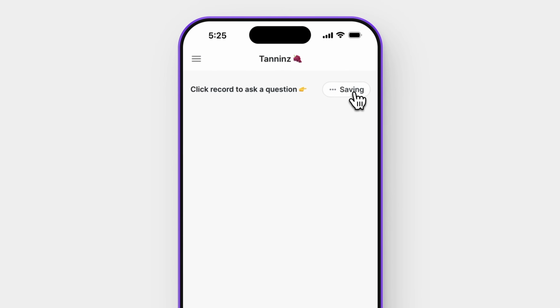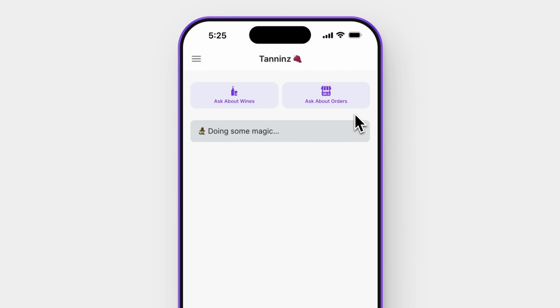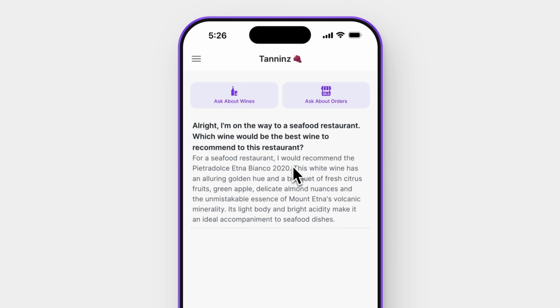Now this is where the magic happens. The AI is then going to query your entire wine database, searching for the perfect wine, and based on the AI generated descriptions we created earlier, give you a response in a matter of seconds. Boom, there we go. It's recommended the Lvhh, a delicious white wine from Sicily that is perfect for seafood.